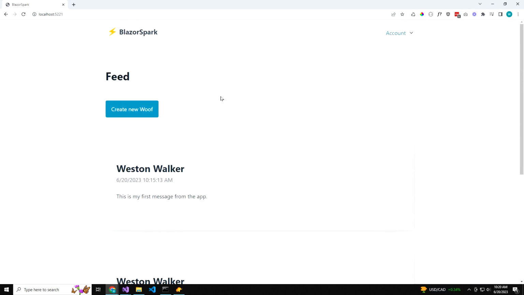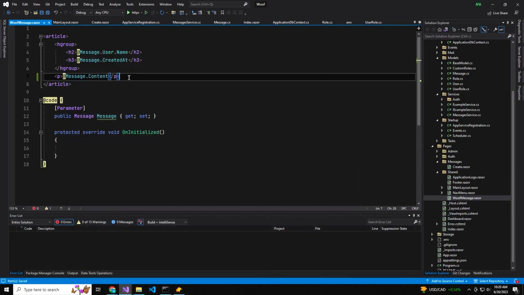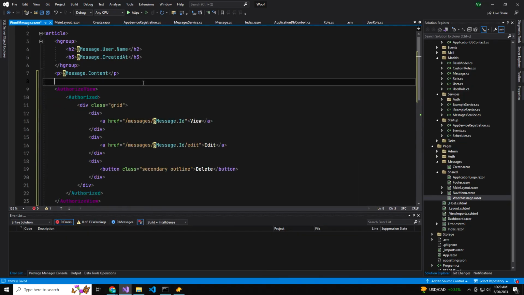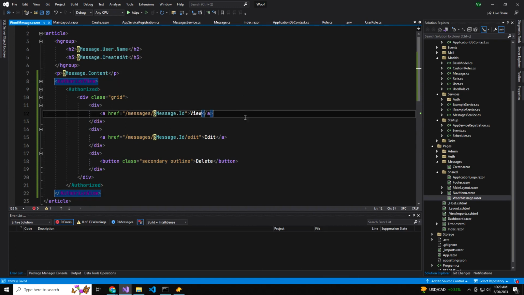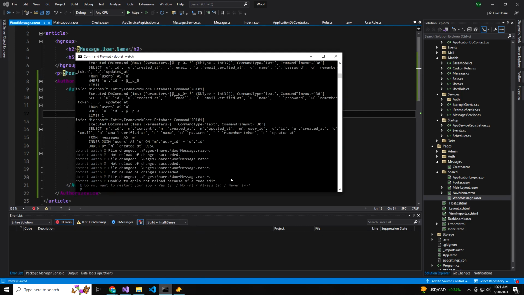Perfect. Okay, so now we can create messages, but we also want to be able to view a message, edit a message, and delete a message. So let's go back to our Woof message component, and we'll add a chunk of HTML with a couple links, a view link, an edit link, and then a delete link. Let's start with our view. You can see here we have a route of message/message ID. So we don't have this page yet, so let's go ahead and create it.